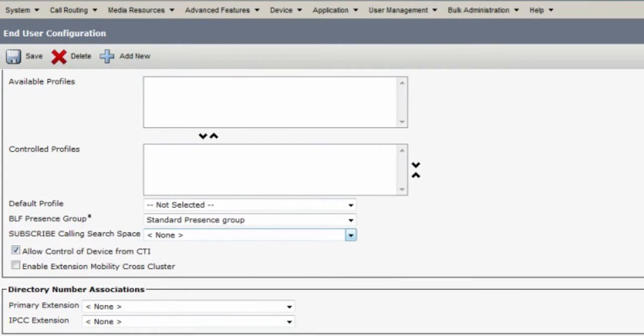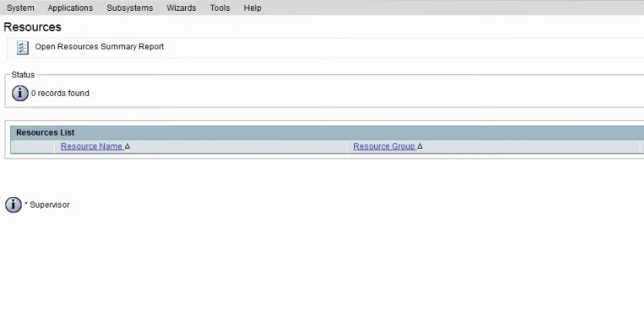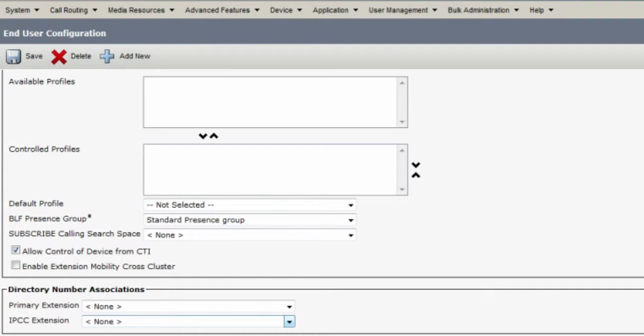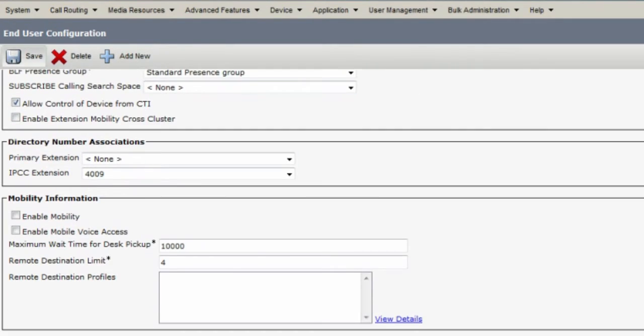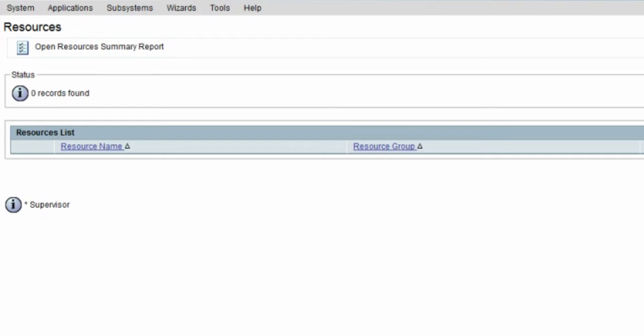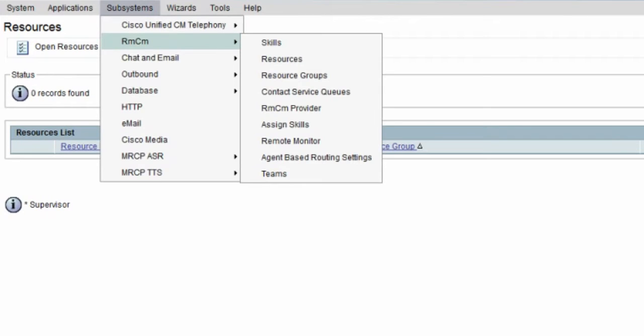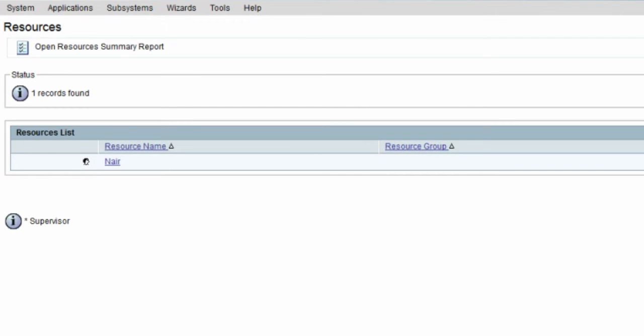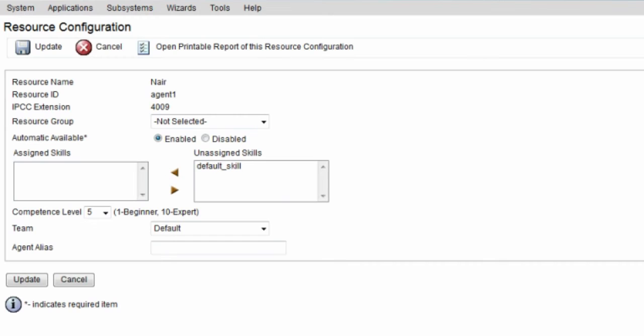Now the most important part is, in order for an end user to show up on the UCCX as a resource, you have to assign them an IPCC extension. As soon as you assign an agent an IPCC extension and hit save, this agent will show up on the UCCX as a resource. So go to subsystems, RMCM, resources. I can see this agent. I click on the agent, I see the resource ID. That's agent one.